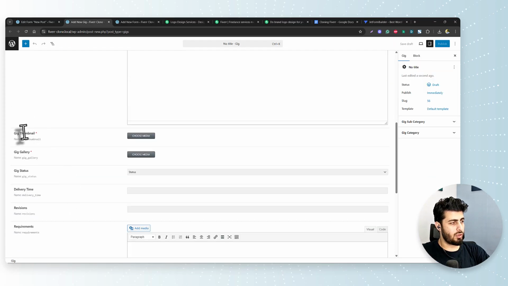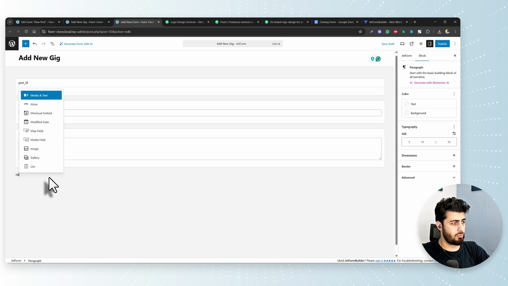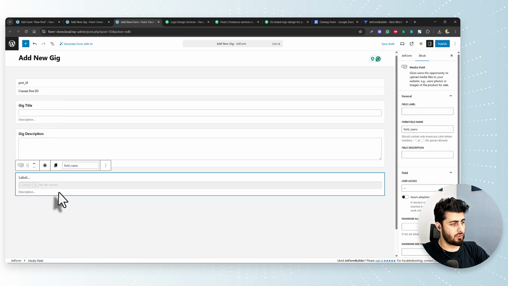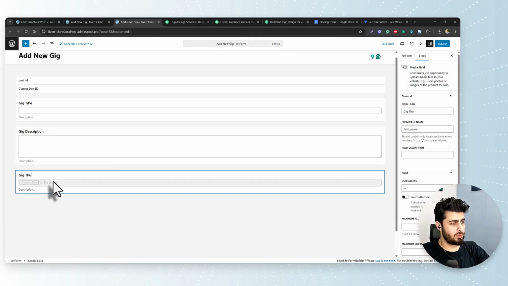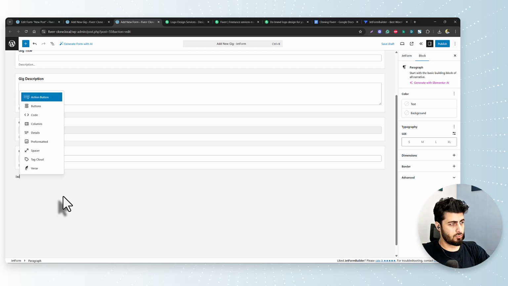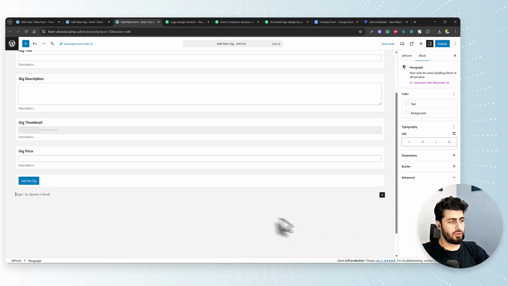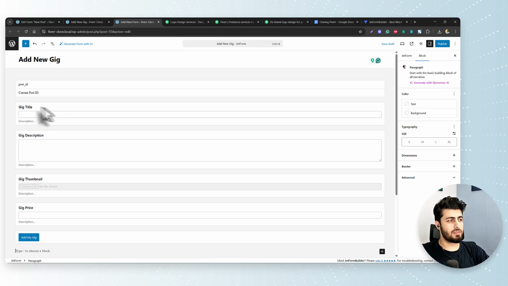Then we do have gig thumbnail, media field, yeah, gig thumbnail, action button, and that is going to be add my gig. Now if you see here that I've kept things really simple and straightforward: gig title, gig description, and gig thumbnail, gig price, and everything.